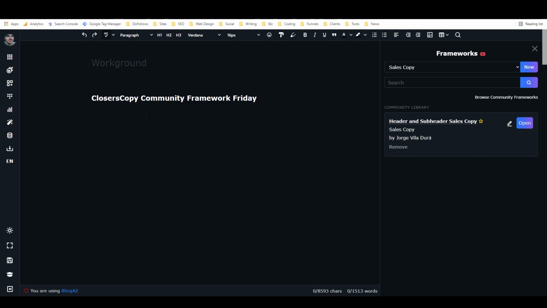I think this is a really good idea because it's going to show off a lot of what ClosersCopy is capable of without me having to just make up a bunch of random frameworks. Instead, this will allow me to focus on the frameworks that I want to focus on, and I can still show the world everything that ClosersCopy is capable of by featuring some community frameworks.